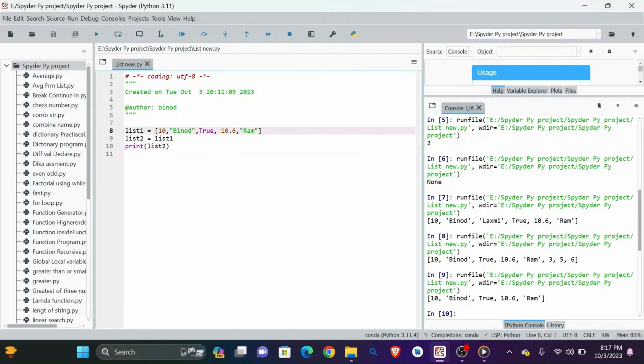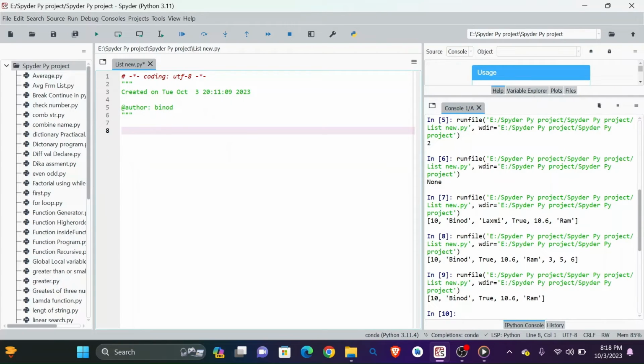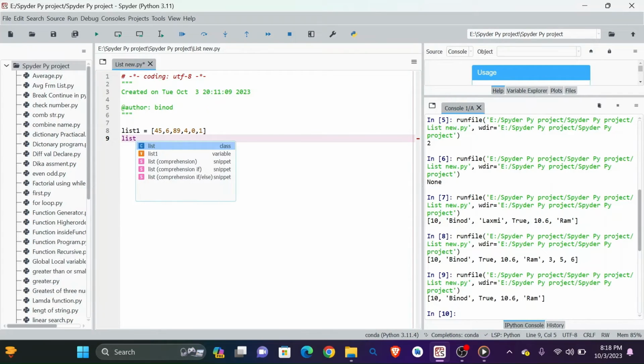After that we want to perform a sorting operation in a list. For this I want to create one list like 45, 6, 89, 6, 2, 6, 4, 0, 1. I have created one list. I want to perform a sorting operation in the list. For that I have to do list 1 dot sort function.